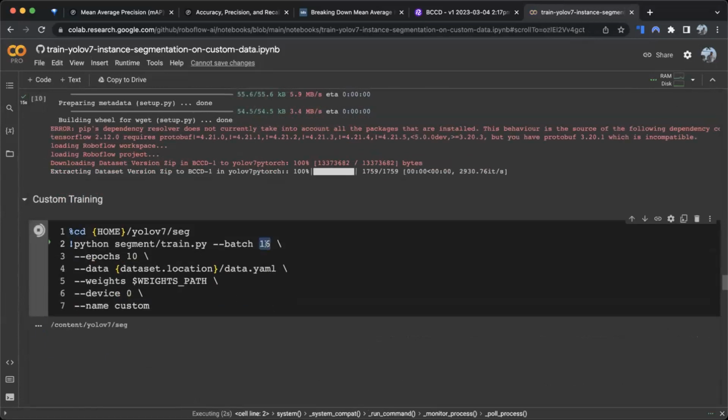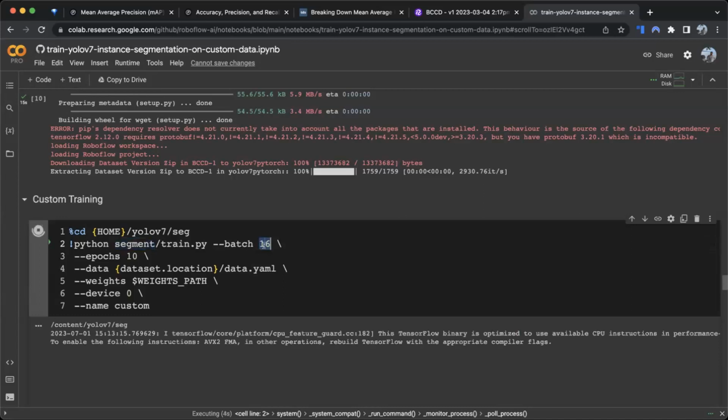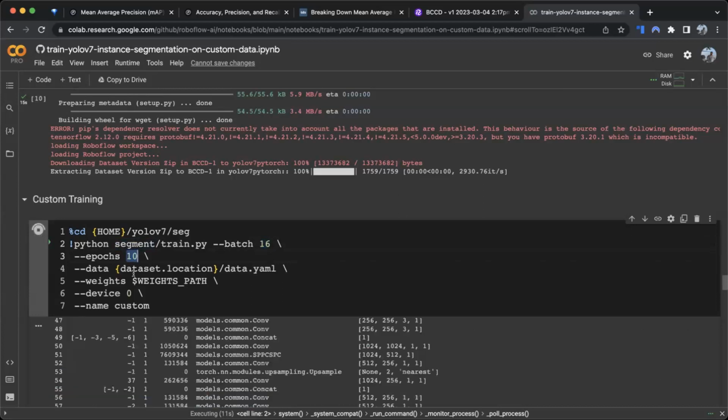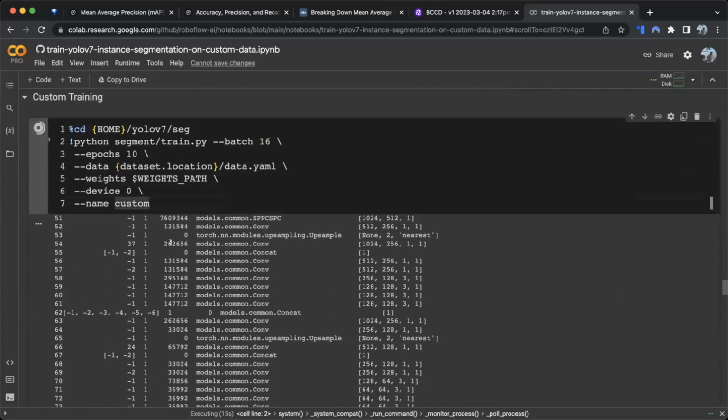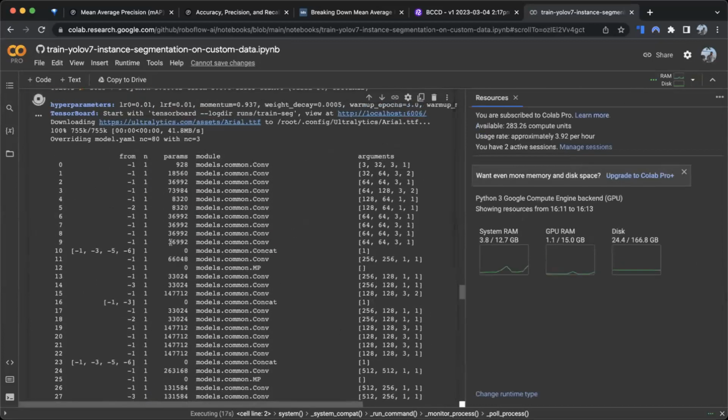Now we're gonna just be training it for segmentation. Batch size is 16. Epochs are 10 epochs. Device is good, everything is good. Now let's see. So here are the layers. Oh, we got a message here.